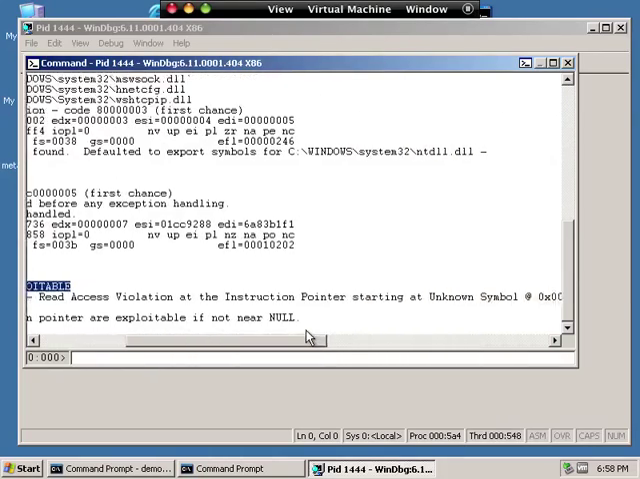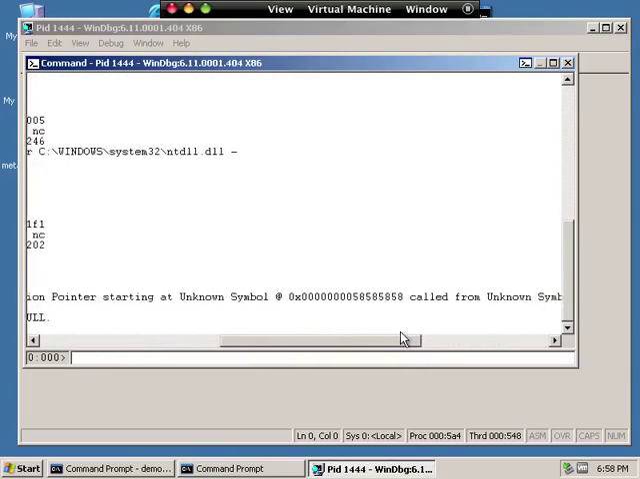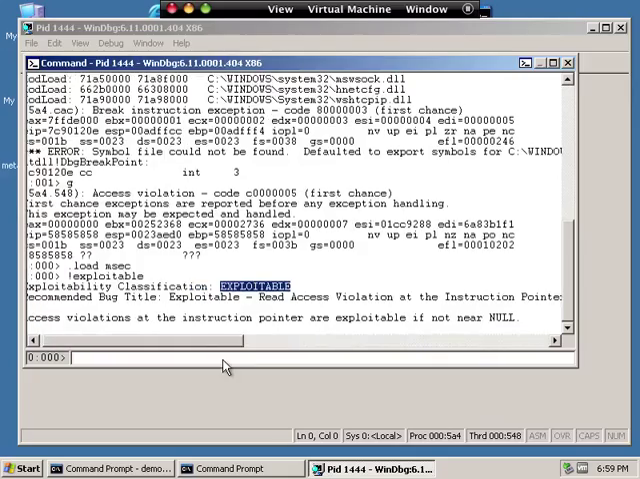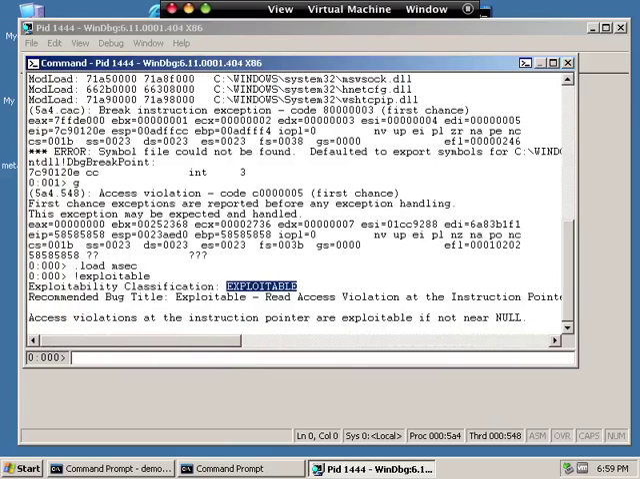Read access violation at instruction pointer, starting at unknown symbol, and so on. Call from unknown symbol. Access violations at the instruction pointer are exploitable if not near null. So it basically tells us what we already know.